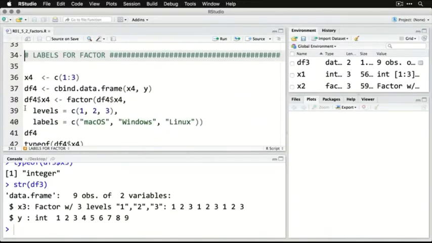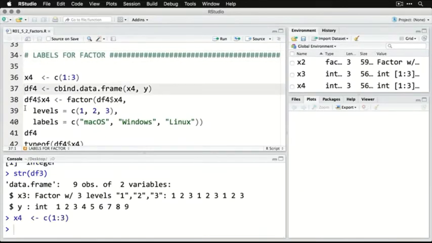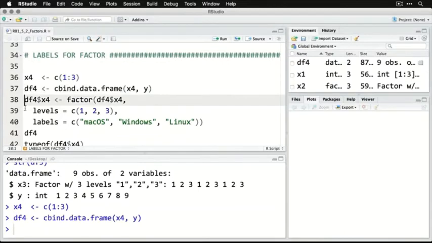If you want to do labels, we can do it this way. We'll do x4. Again, that's the 1 through 3. And we'll bind it to y to make a data frame. And here I'm going to take the existing variable, df4, and then the variable is x4. I'm going to tell it the labels, and then I'm going to give them text labels. I'm going to say that they're Mac OS, Windows, and Linux, 3 operating systems. And please note, I need to put those in the same order that I want them to line up to those numbers. So 1 will be Mac OS, 2 will be Windows, and 3 will be Linux.